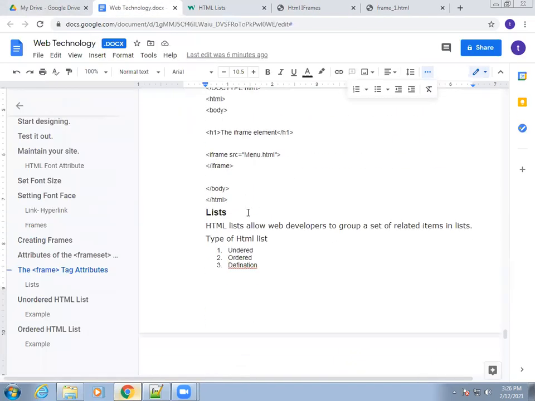Let's move on to our next topic, which is list. HTML lists, as the name suggests, are used to give a list of items. You know what a list is. There are a number of types of list. When you mention items, sometimes you write them in an ordered way and sometimes in an unordered way. An HTML list allows a web developer to group a set of related items in a list.